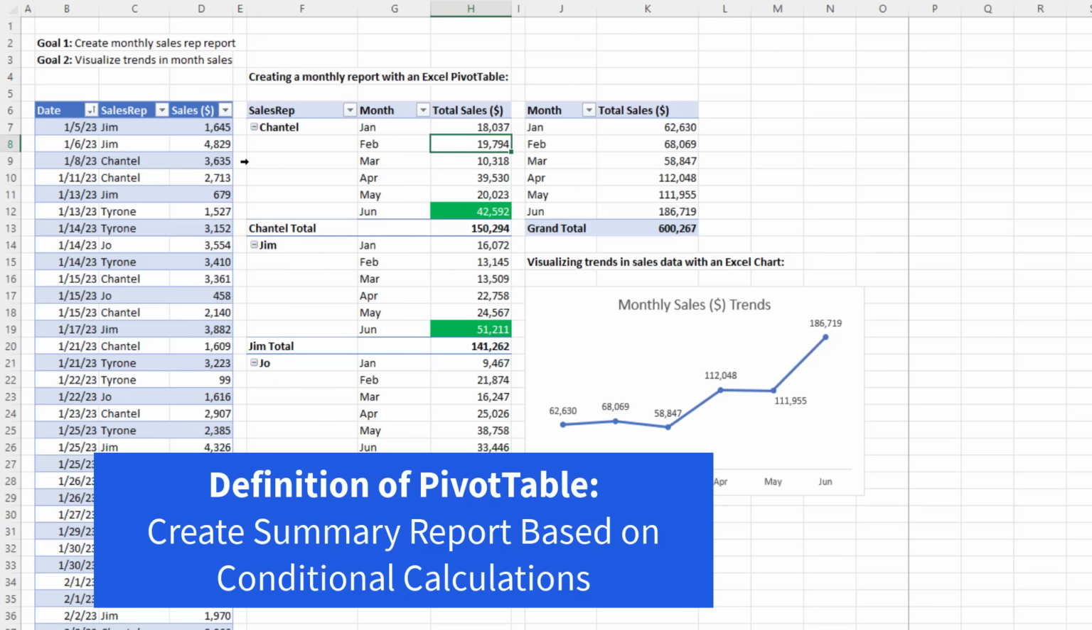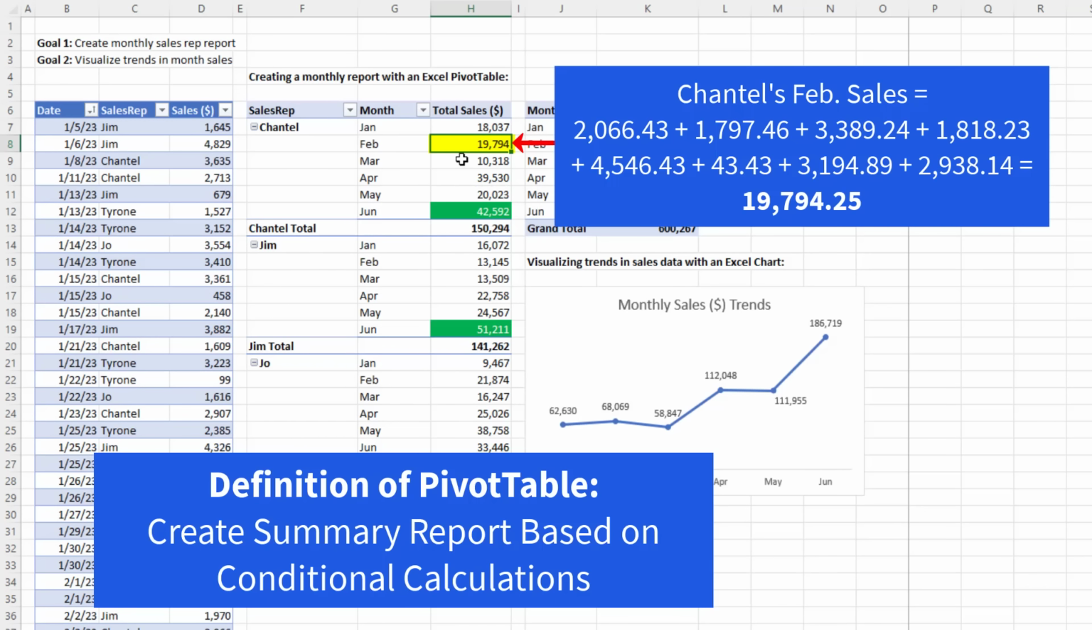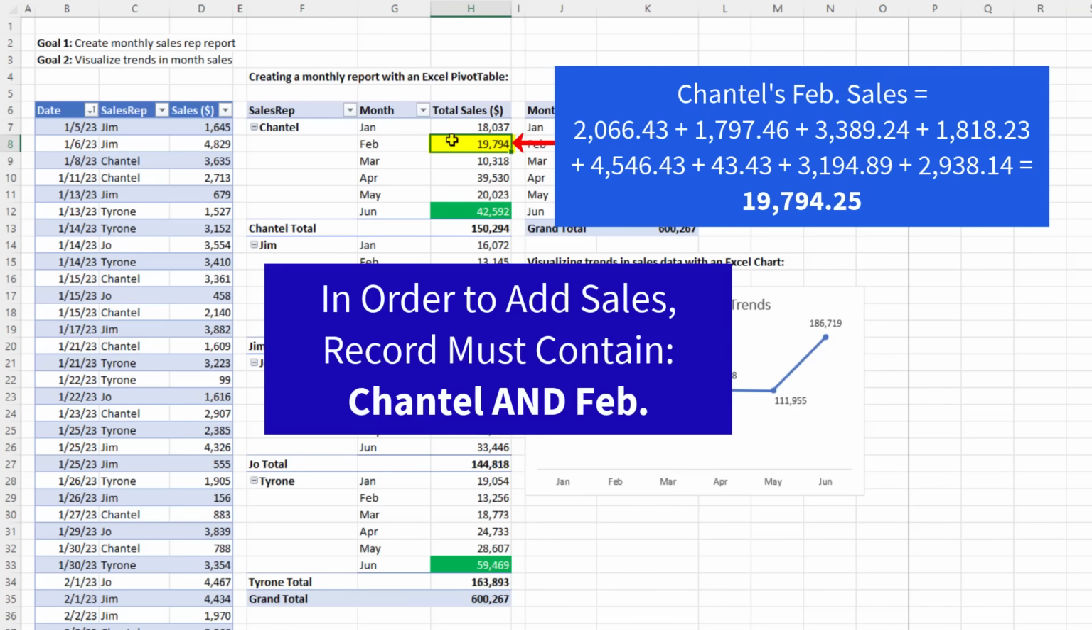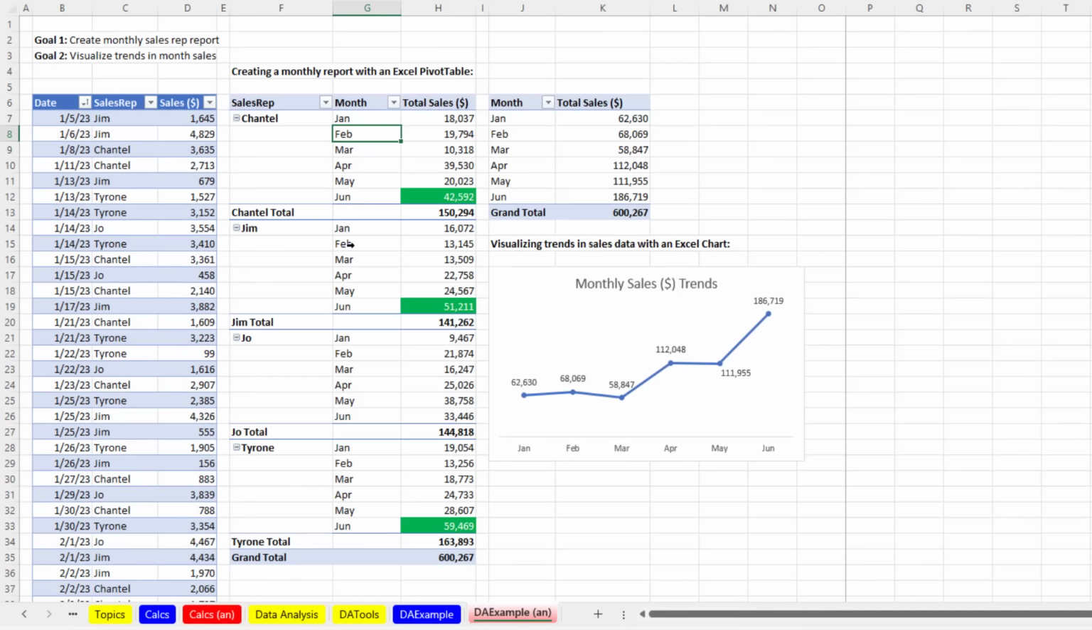So really, when we use the pivot table feature based on a proper data set, what we're really doing is making some calculation based on conditions and criteria. In this case, we have two conditions. In order for the record to be included, the sales rep has to be Chantel, and the month has to be February. All right, so let's go back over to DA example.